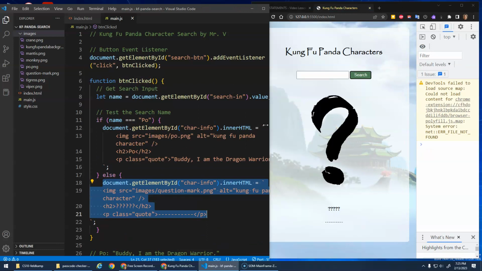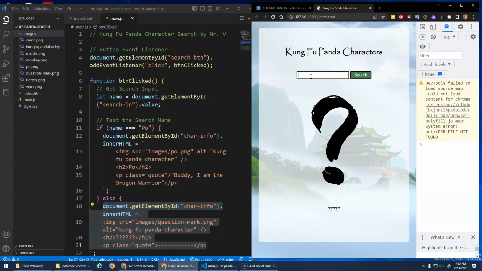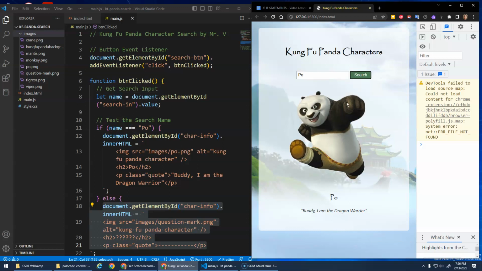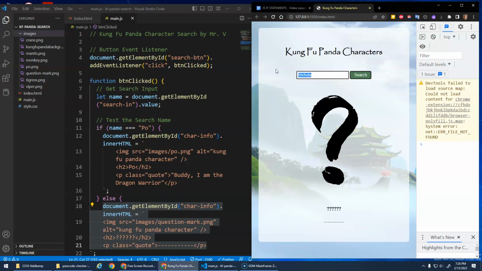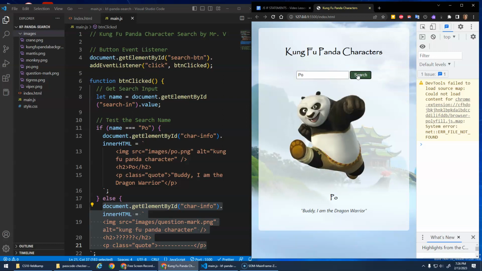Okay, let's make this smaller. So hopefully, if I type in po, name will be that value. If name equals po, I do that. Ta-da! Awesome. Okay, and if it's something that's not po, it becomes a question mark. And if it is po, then it becomes this. Right? The image changes, the heading changes, and that changes. Okay, that's pretty cool.